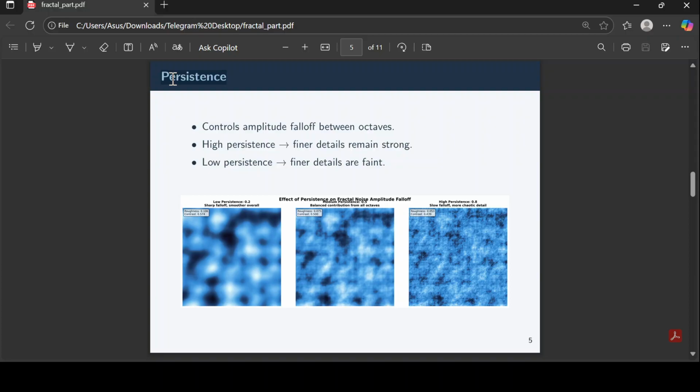Now, for the persistence parameter, we can see persistence controls the amplitude fall-off between octaves. So with higher persistence, we can see finer and more detailed noise patterns. With low persistence, we can see the noise patterns are very smooth and the details are very faint. So if we increase the persistence, the amplitude fall-off becomes slower and the noise becomes more detailed.